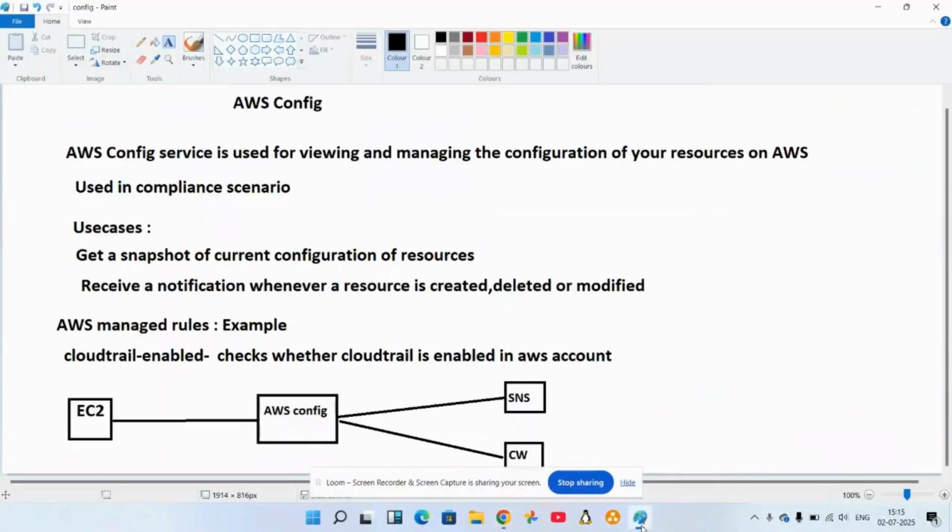In this video, I will explain an AWS service called AWS Config. So what is AWS Config? This is a service used for viewing and managing the configuration of your resources on AWS. It can be EC2, ELB load balancer, RDS, it can be anything. This Config service is used to manage those things and evaluates the configuration of the resource.